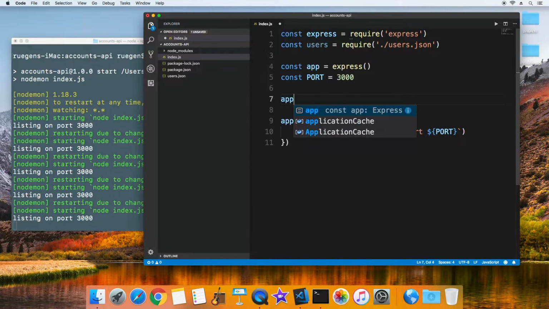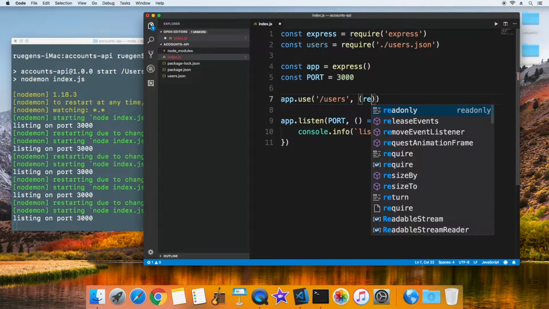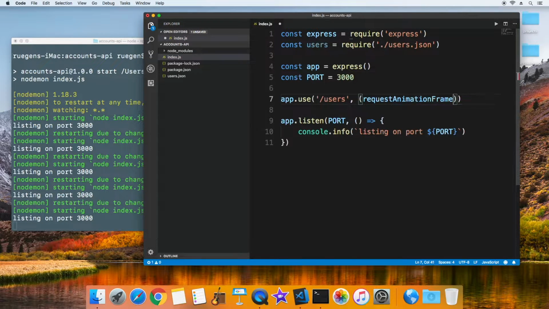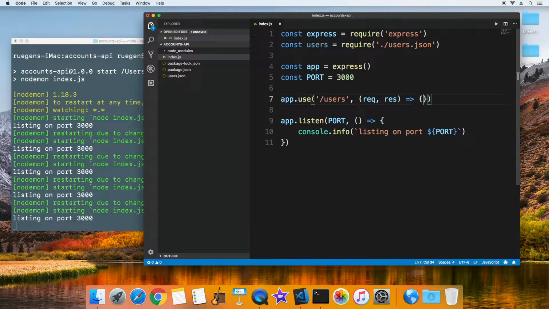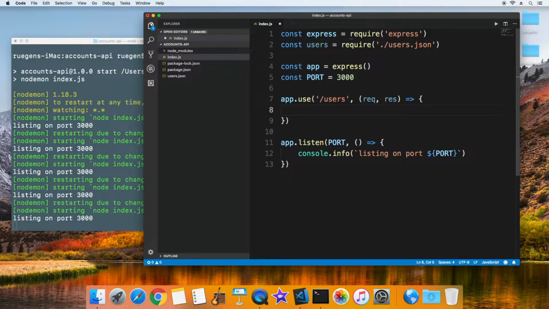Okay, so when somebody goes to my route /users, I'm going to have a request and a response. And in there, I'm going to take a response and say I'm going to send back some JSON with all the users inside of that. So let's test that out.